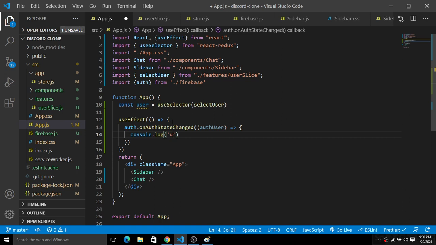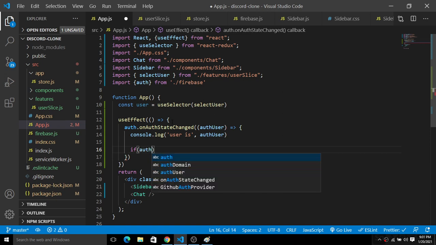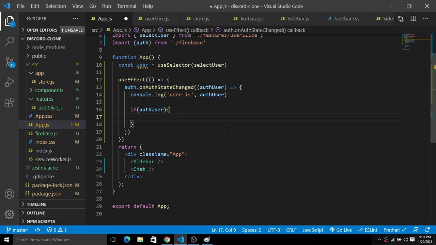So simply the user is here, and we will have this bunch of options. So we will have this auth user, and we will get these things inside our console in the build. Okay, fine. Next, if there is an auth user, then we will simply dispatch the login functionality. So if there is an authorized user, meaning the user is authenticated, then how are we going to do this?